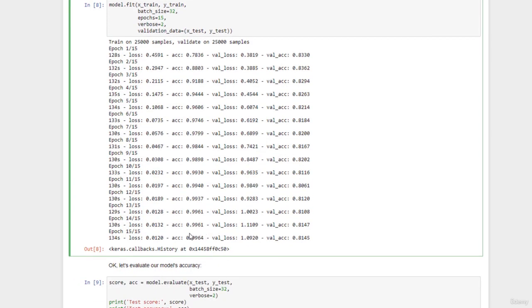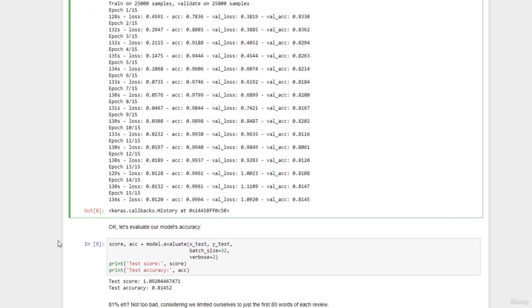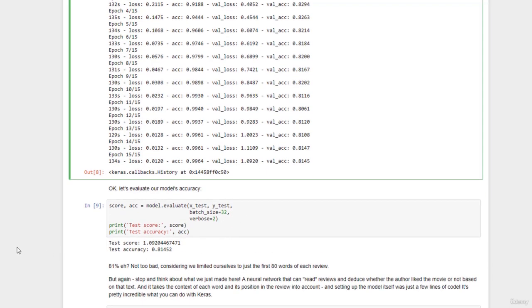And then furthermore, we can actually evaluate that model given the testing data set. So let's go ahead and call evaluate on that with our test data, again using 32 batches. And if we were to run that, we would see that we end up with an accuracy of 81% on our model here. Doesn't sound that impressive, but when you consider that all we're doing is looking at the first 80 words of each review and trying to figure out, just based on that beginning, whether or not a user liked the movie or not, that's not too bad.